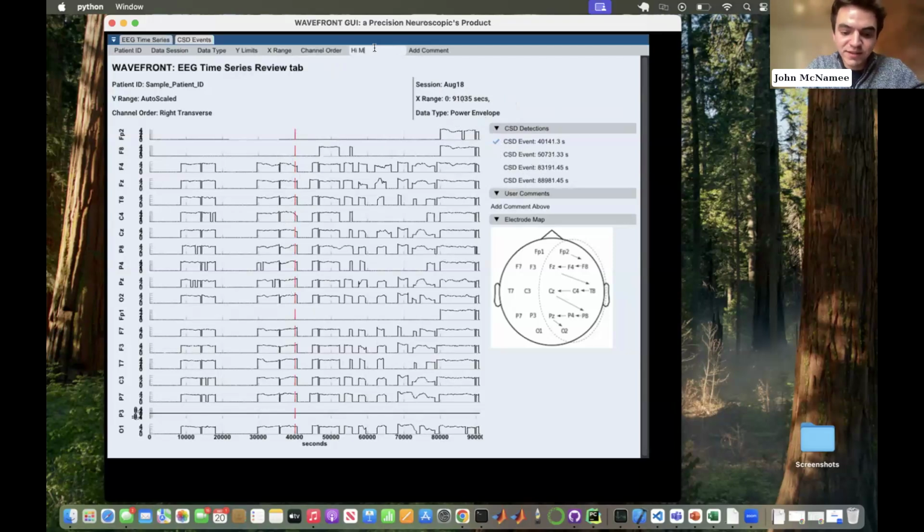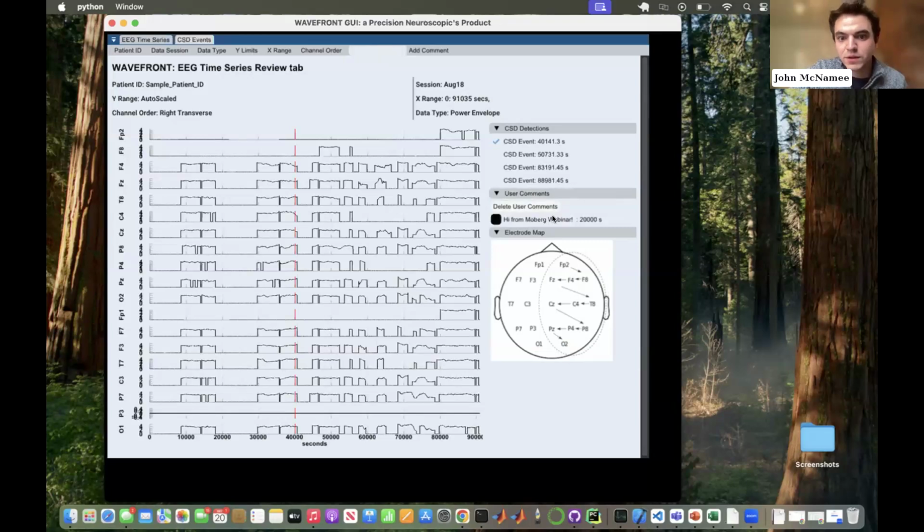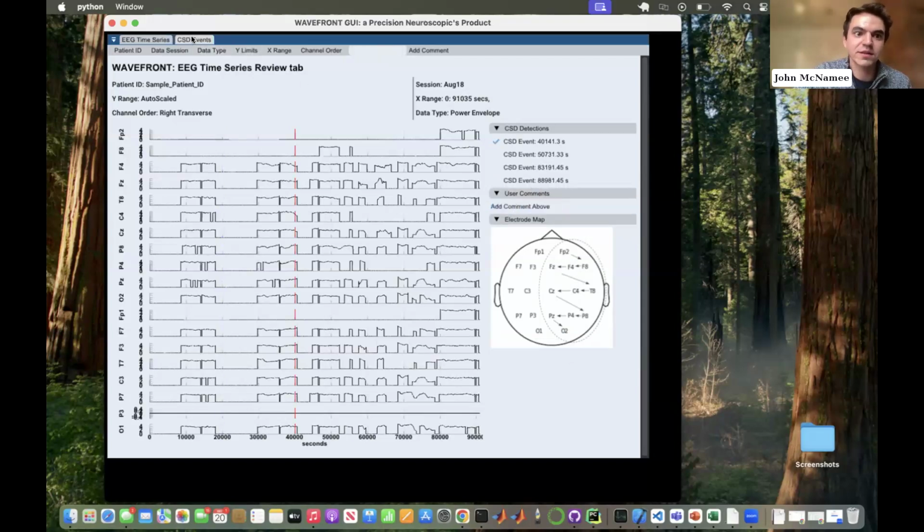We can also add comments, as I said. We just add how many seconds after the event it occurred, and it'll populate with this little user comment right here. It'll work the same as the CSD detection events. And if you decide you don't want the comments anymore, you can just delete them.